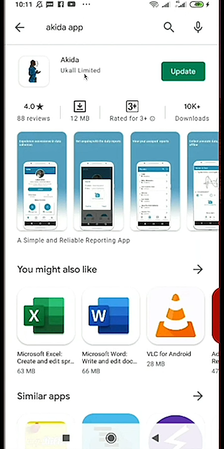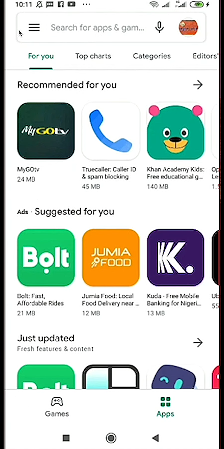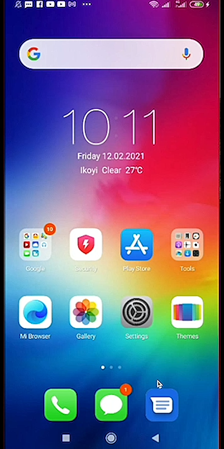You download it onto your phone if you don't have it, but right here I have it, so I don't need that. When you click on it, the Akida app is downloaded and it's there for you to use. Follow the automated prompts and you will be successfully set up on Akida. Akida requires an Android device of 4.4 and above.